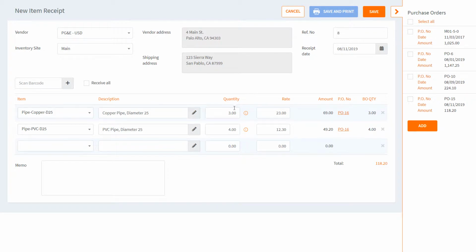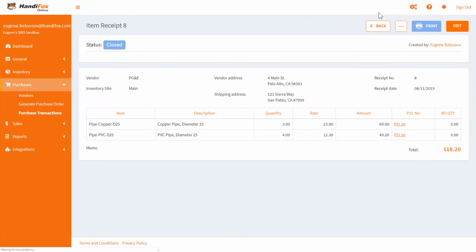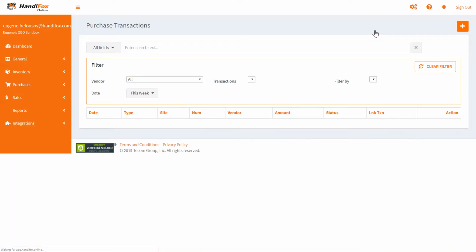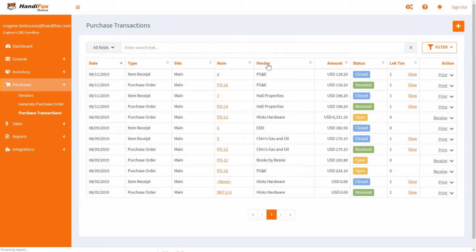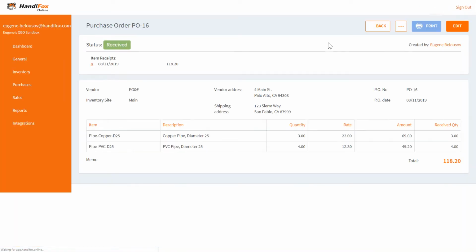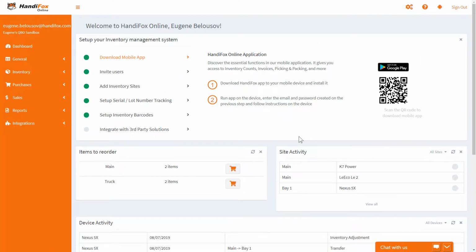And I think this is everything. Yes, 3, 3, 4, 4. Okay. And now as soon as I save this, it creates a new item receipt which is linked to the purchase order we created earlier. So now if you go back to the purchase transactions list, we can see that the purchase order we created previously is now showing as fully received.